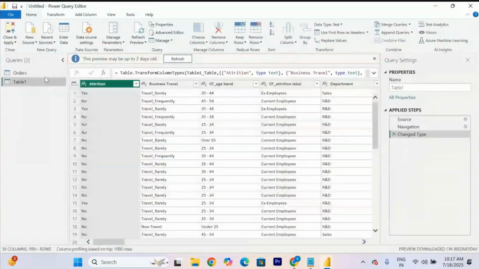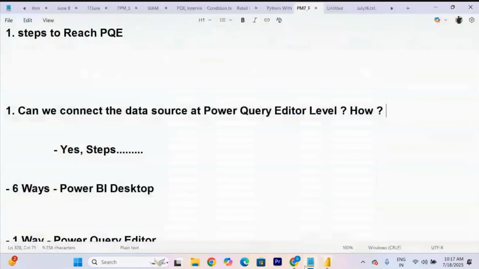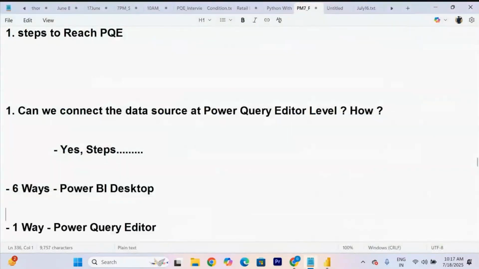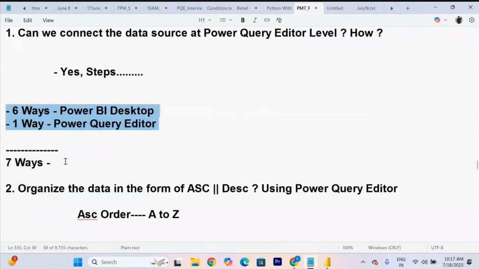You observe your table coming here, whatever you have connected. Which means I can connect the data source by using this Power Query editor. Yes. So in total, how many ways can we connect the data? Six ways from Power BI Desktop and one way from the Power Query editor. Total seven ways. This is how you recall it.